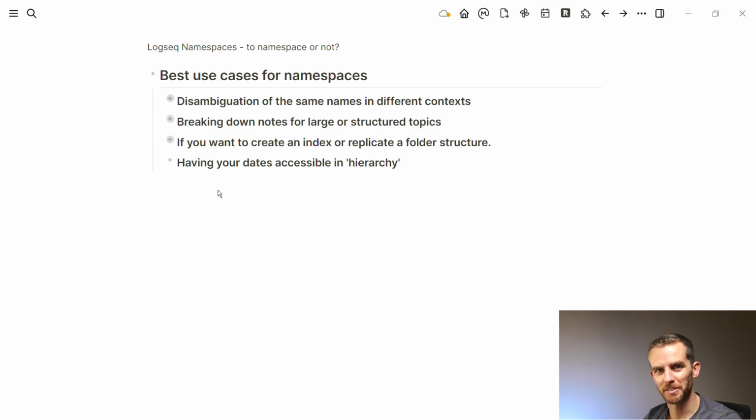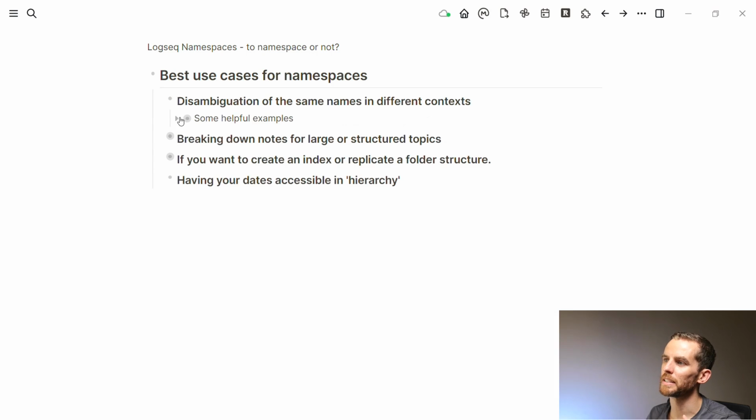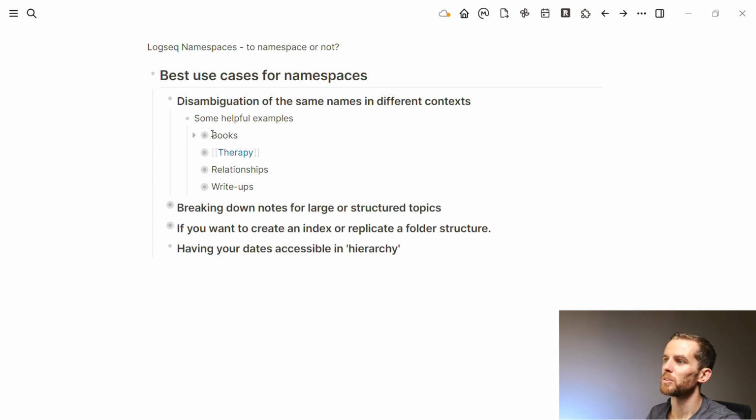After doing a plethora of reading and looking at my own experience of using namespaces, these are the best use cases for namespaces. Now, the first one is the most important one, and that's the disambiguation for the same names in different contexts. So if I'm using one name for something, but it needs to appear in multiple places, I can use a namespace. And one of the things that I've seen for this is thinking about it as a name and a surname.